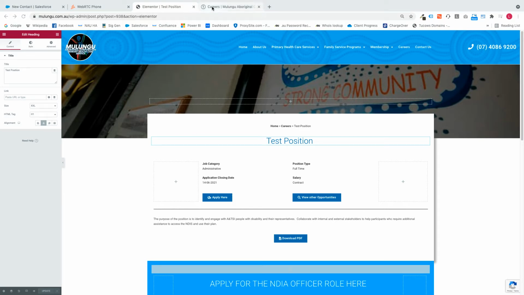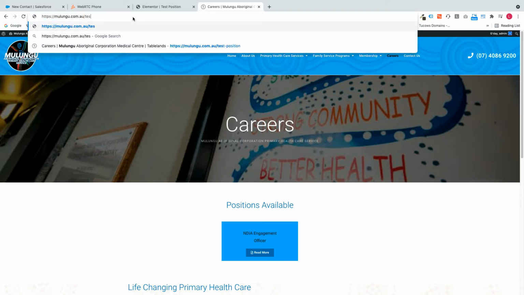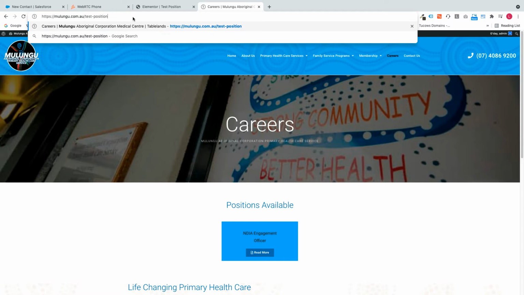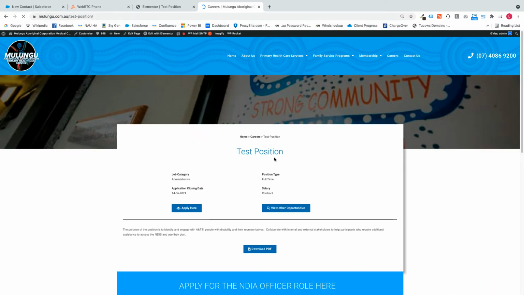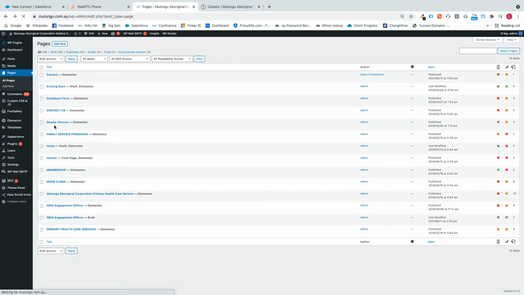Okay, so that should now be live. So if we go back to that page and we go test position, this brings up the newly created page that we've just done. Okay, so I've just hit back to go back to this screen, and then we're just going to hit back again to take us to this dashboard. And now when we refresh this, it should come up with a newly created page there, test position.